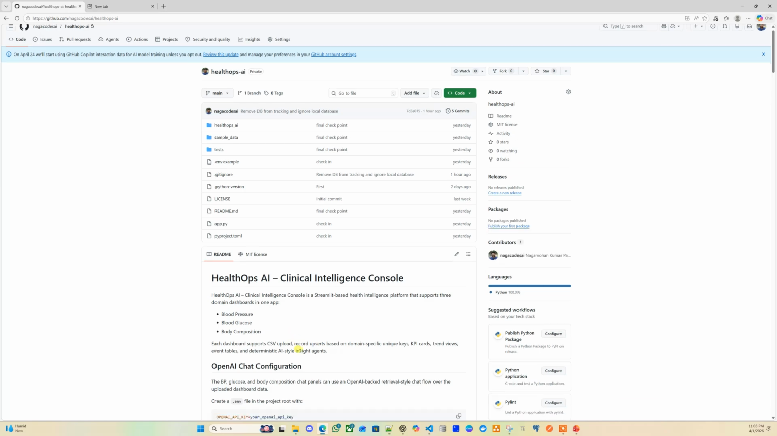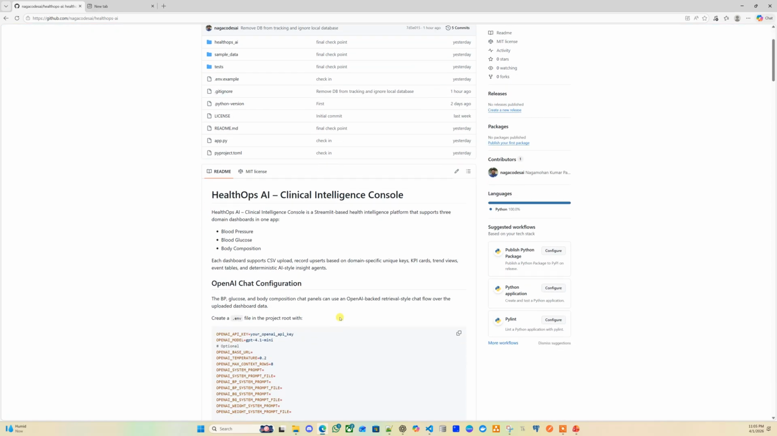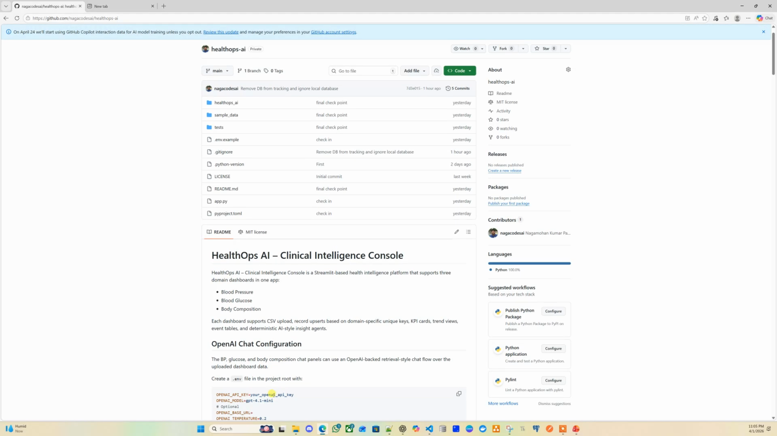It's all about what we are doing, and it's integrated with OpenAI. As of now I'm using the GPT 4.1 mini model, and everything is configurable for us. We can even configure the interactions of our agent here. So let me run the application and show you a walkthrough.